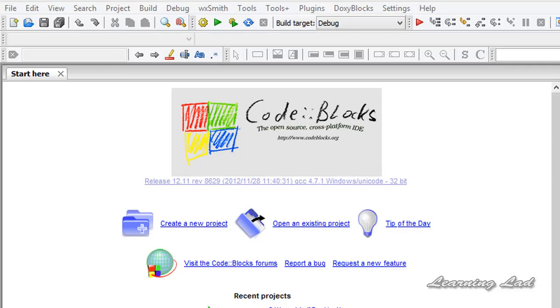Hi, this is Anil from Learning Lad, and in this tutorial I'm going to teach you how to calculate the area and circumference of a circle in the C programming language.